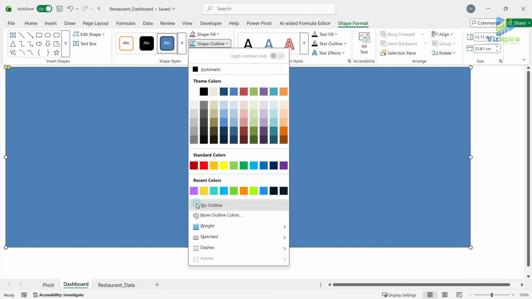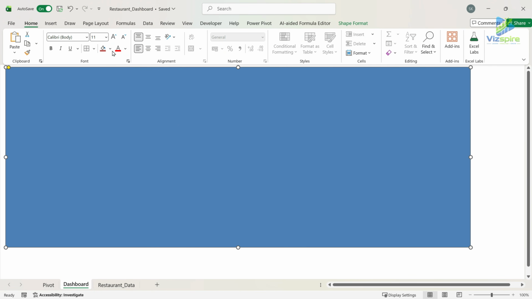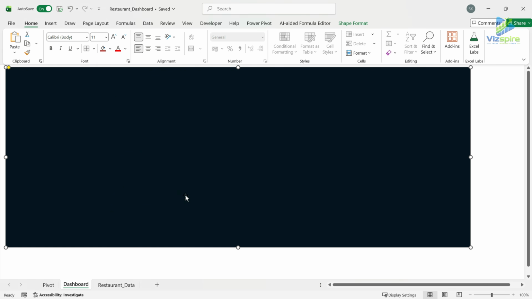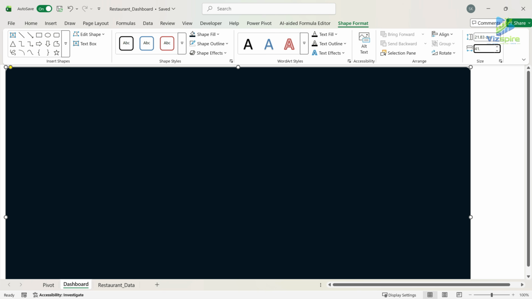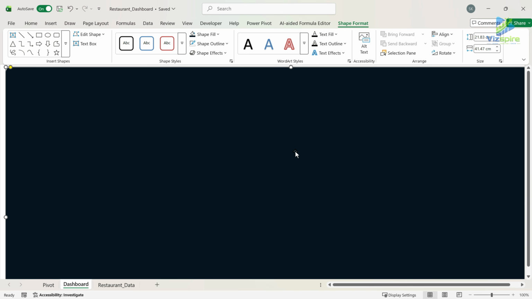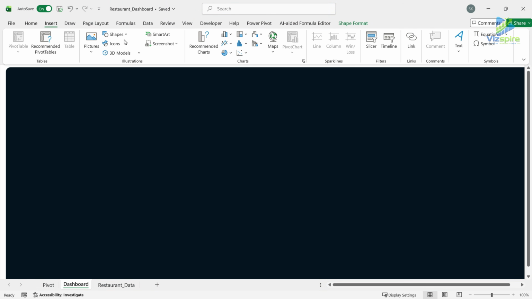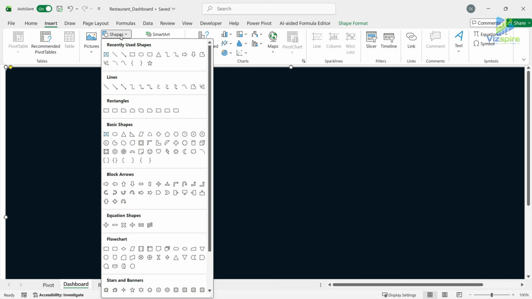Set the shape to a dark background color and adjust its size so it fits perfectly across the entire dashboard screen area. Make sure there is no unnecessary space around the edges and the dashboard background covers the complete working area. Next, insert another rectangle shape for the header section.